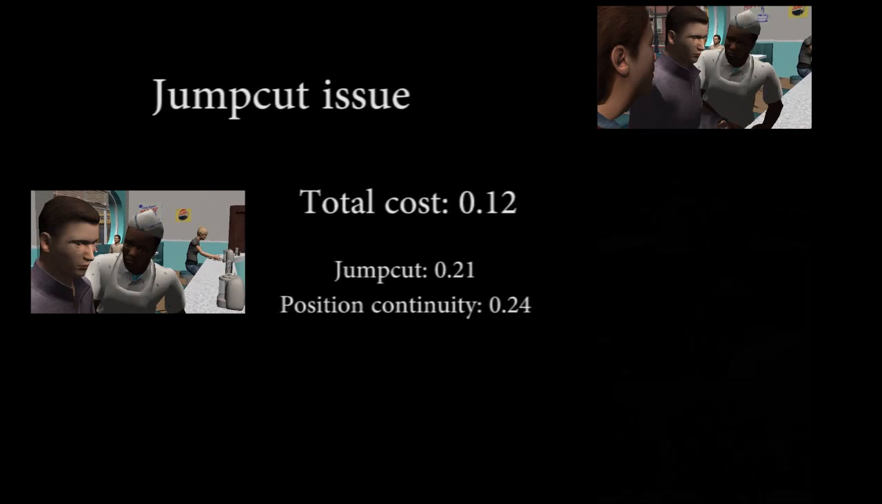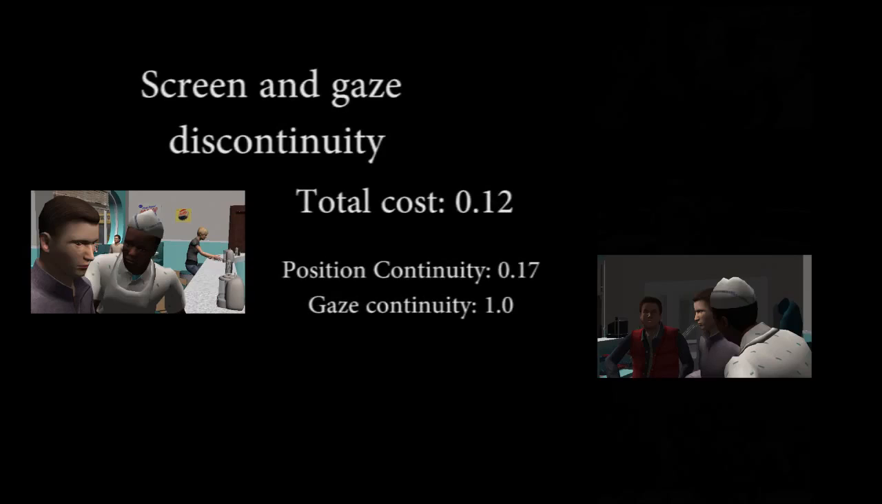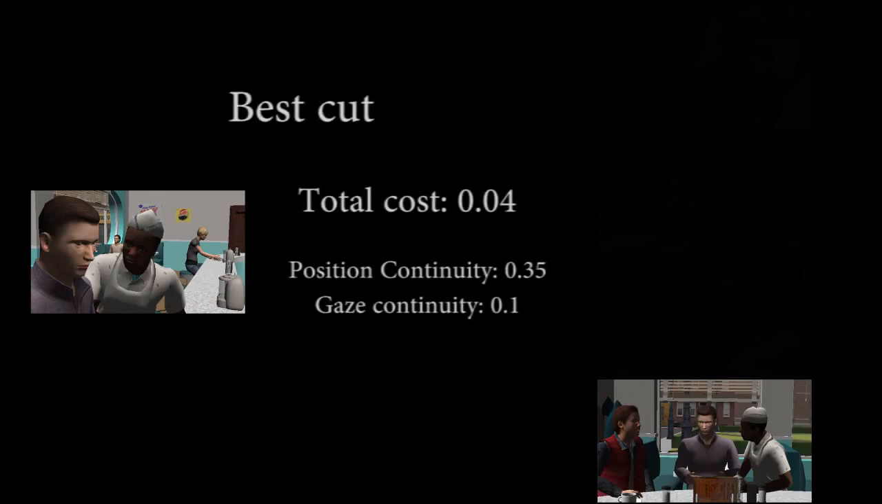This first cut displays a classical jump cut mistake, the angles between the viewpoints being too close. The second cut suffers from discontinuity in the on-screen ordering layout of characters. Here, there's a discontinuity in gaze for both Goldie and George. And finally, here is the best cut.